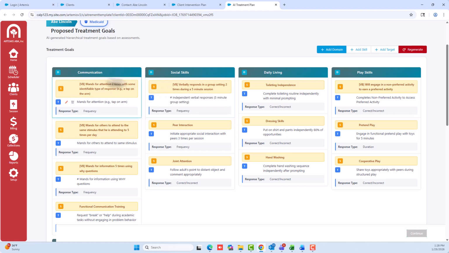So as you can see, these are the goals that AI has proposed, and you can see they are under brackets VB, which is the verbal behavior goal bank, the options that have been pulled from the goal bank, and you can see those different skills within those domains here.